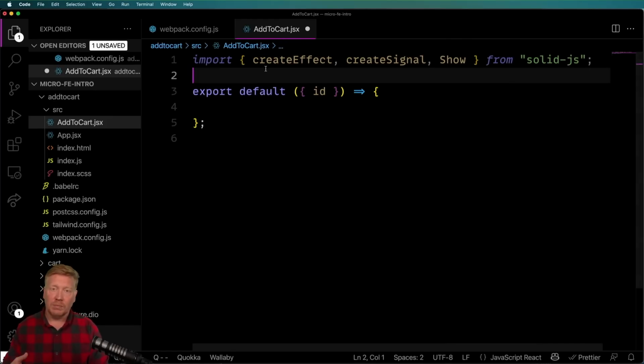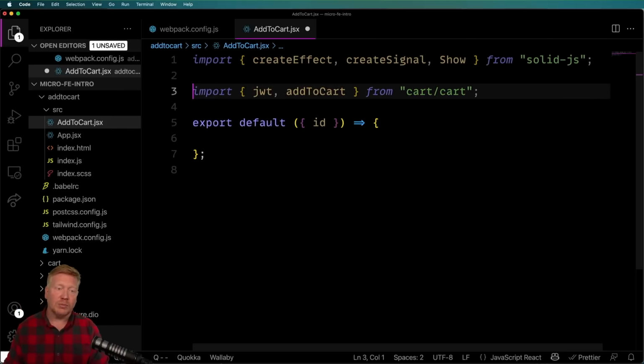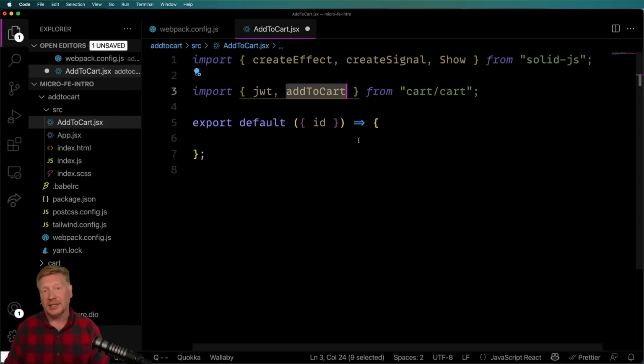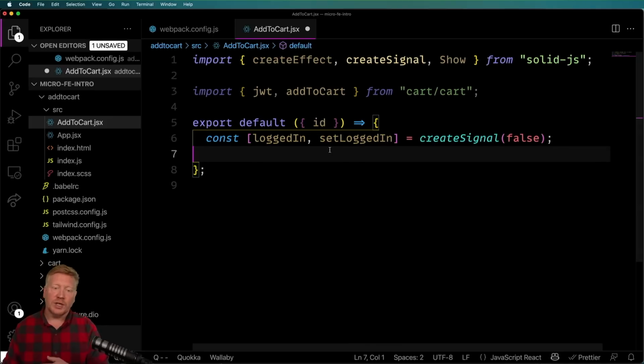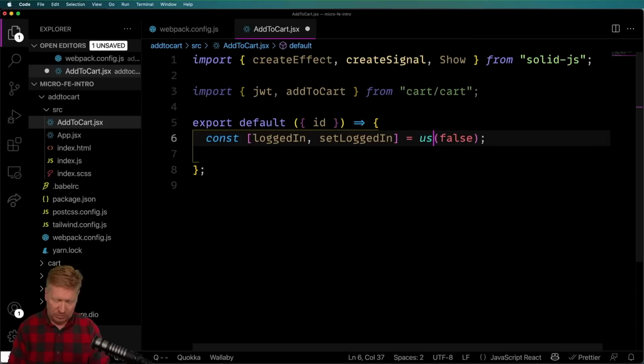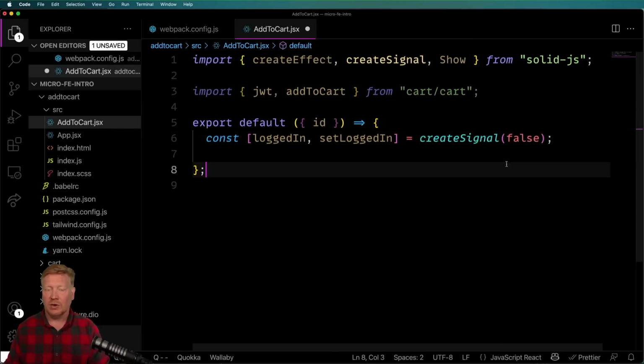And then from module federation and the cart, we're going to bring in the jot, and we're going to bring in add to cart. Then we're going to create a signal for logged in. So it looks really similar, right? I mean, you could imagine this to be use state, but it's called create signal in this case.